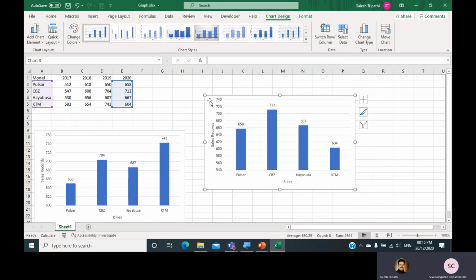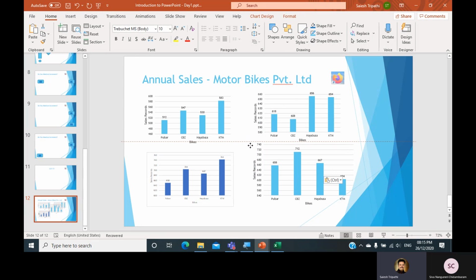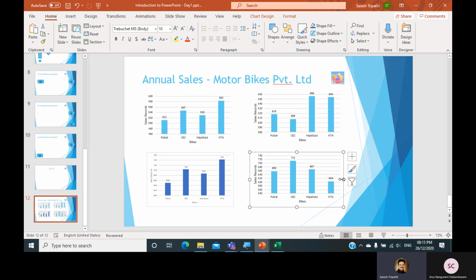Fine. So I'll copy this and simply paste it over here. As soon as I've copied and pasted it, it is taking its own PowerPoint formatting. So let me try to label it and get everything in the same position. Yeah, now this is much better. In this manner you can get your graphs into your PowerPoint. Simple.